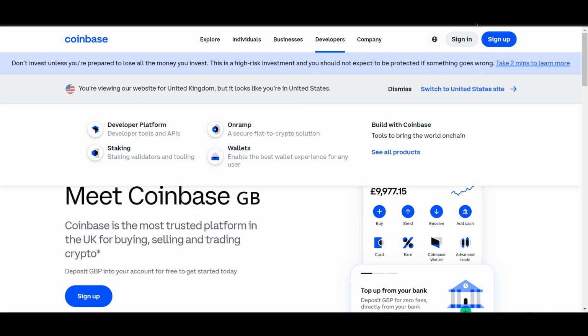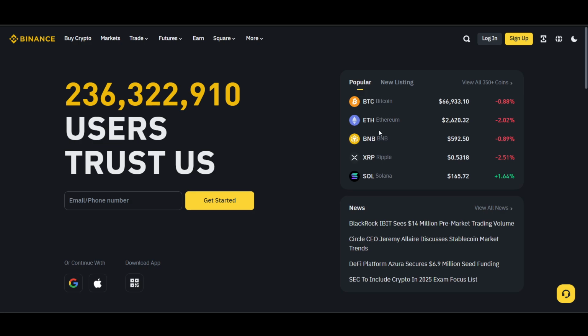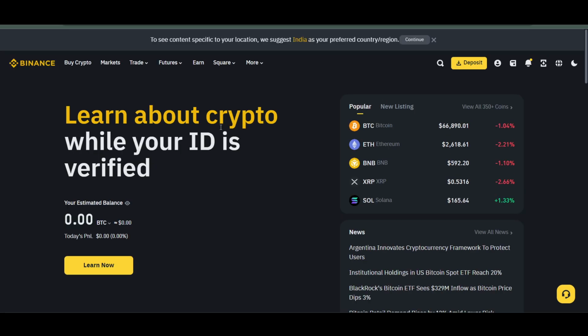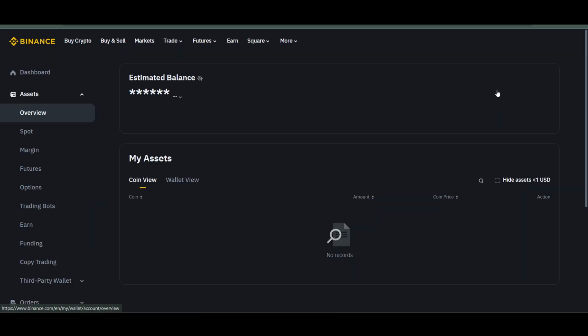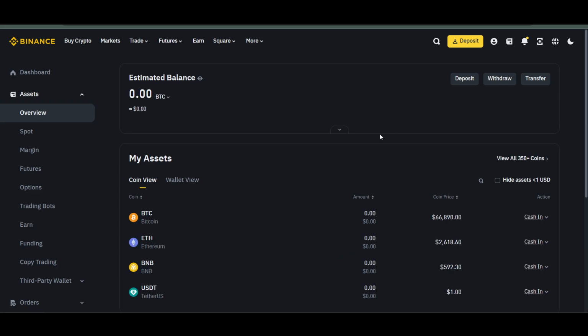Now log in to your Binance wallet here. Once you're in the Binance wallet, just go and click on your wallet, then go to your overview here. Now click on deposit, right, which you can see here. This is the option of deposit.